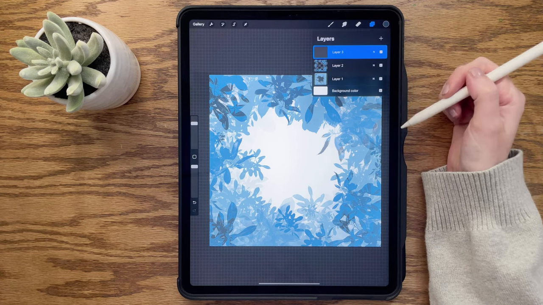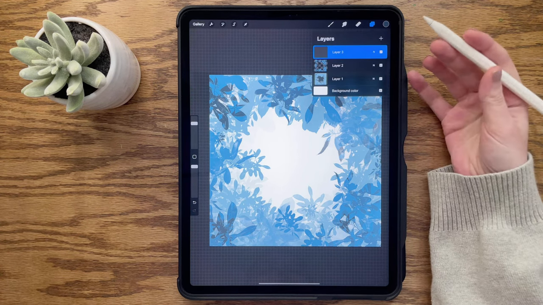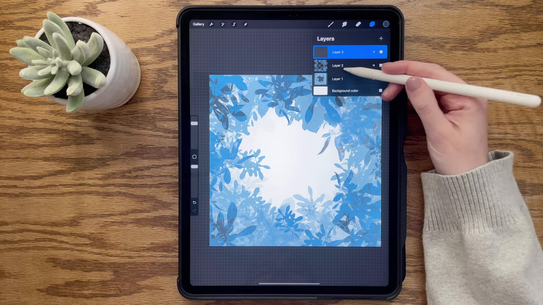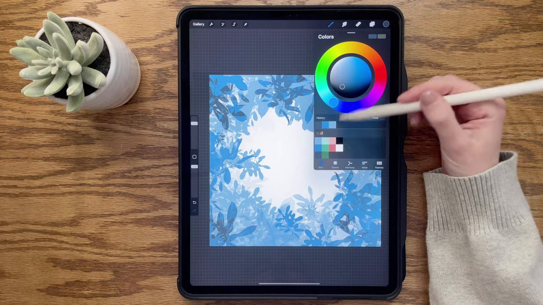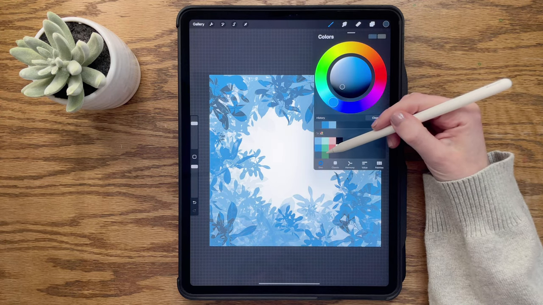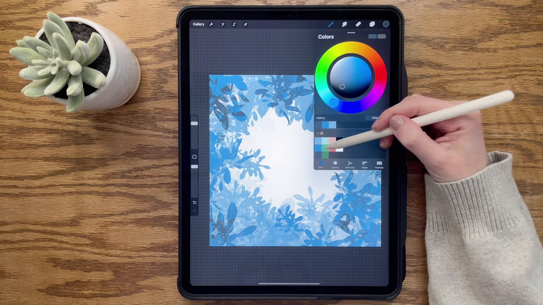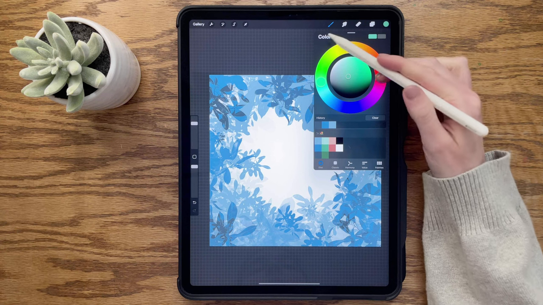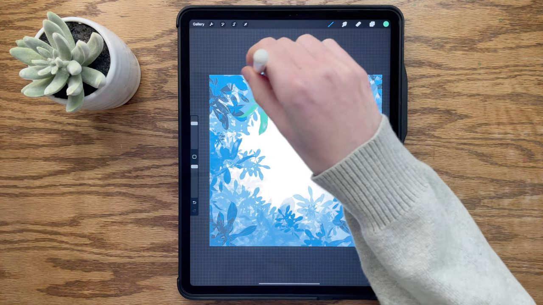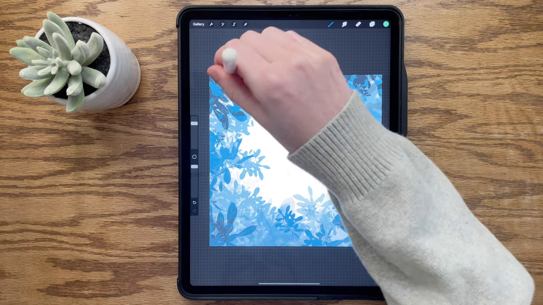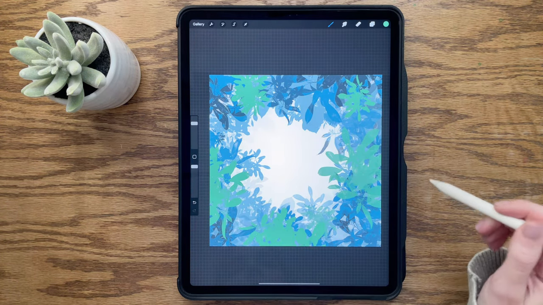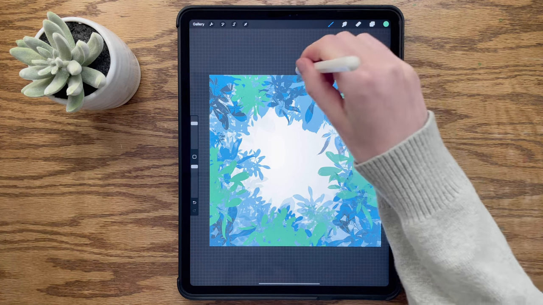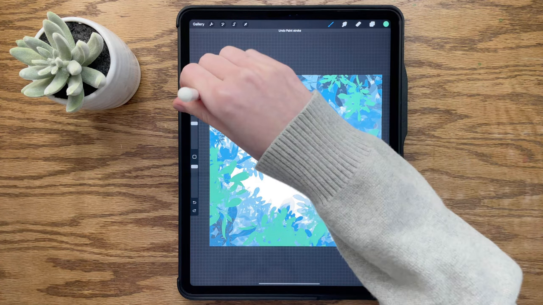And that's looking good. So now I'm going to create a new layer, and we're going to repeat this same process that we just did on layer two for our green leaves, and then again for our pink. So I'm starting with the medium shade of green and repeating the process of tapping around the edge of my canvas until I'm happy with the amount of green leaves. And I just always want to make sure that I can still see through to my other layers.